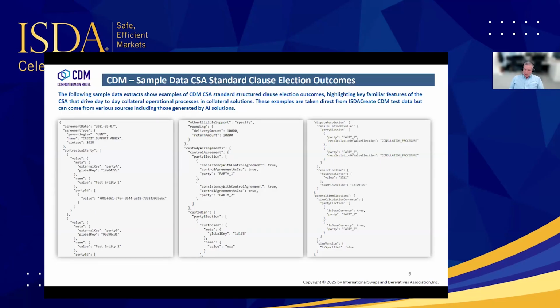So the CDM model has coverage of all the outcomes of all the clauses, so this just gives you an example of what some of the data looks like in a standard format.